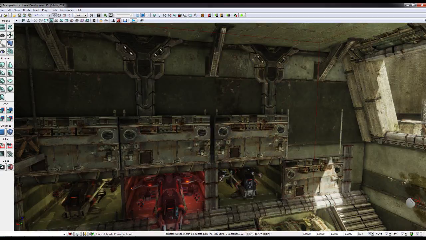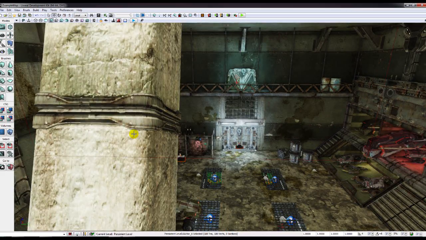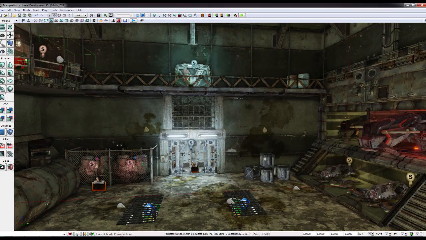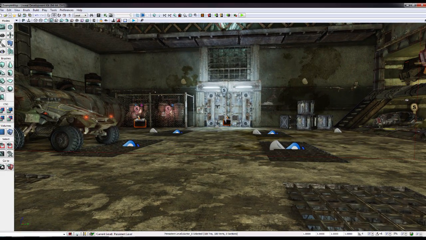You got a camera here for your cinematic, all the basic stuff. Yeah, so this is what we're going to build. So let's go ahead and do it.